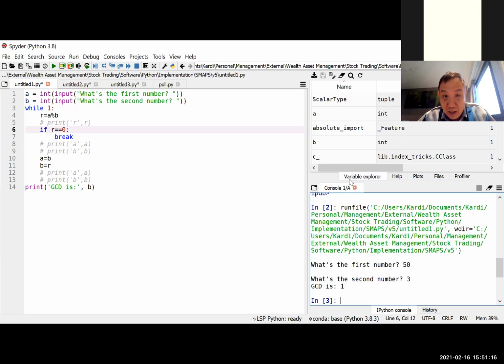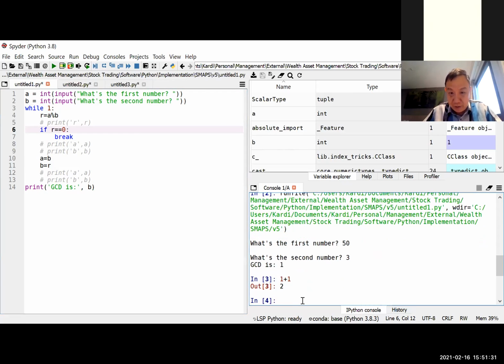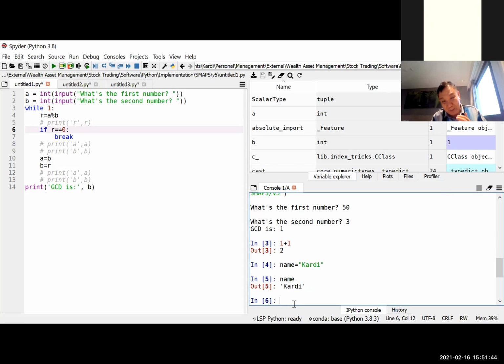You see here, I will show you in the console down here. You don't need to make a program. I can use this as a console. So I will put here 1 plus 1. I enter, I get 2, right? So I will put name equal Cardi. Then I type what is name? Oh, Cardi.